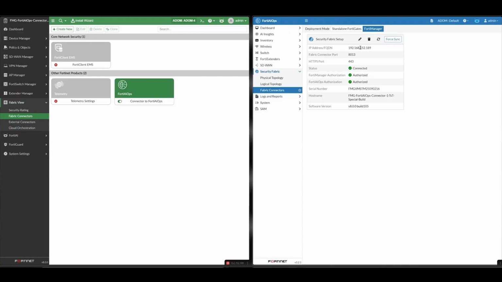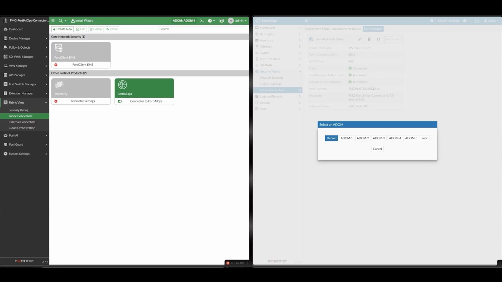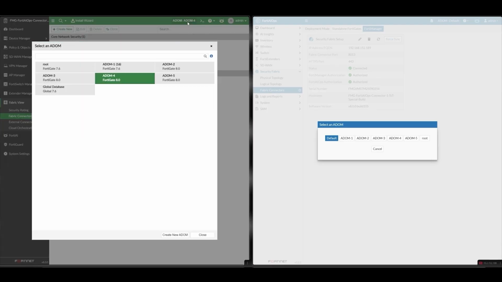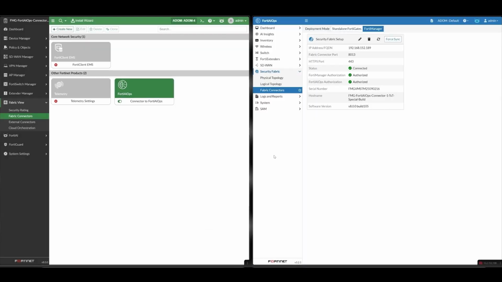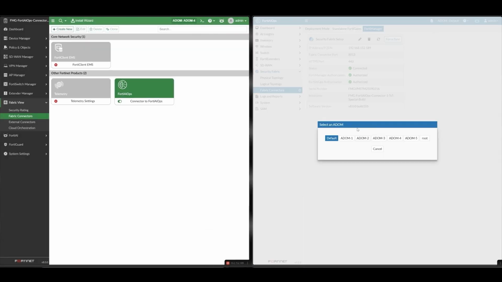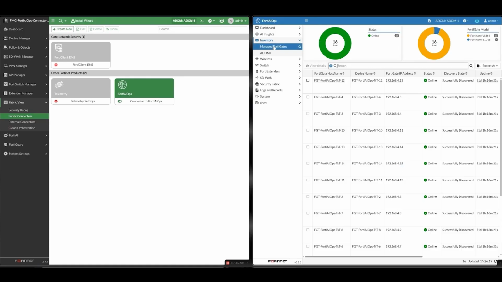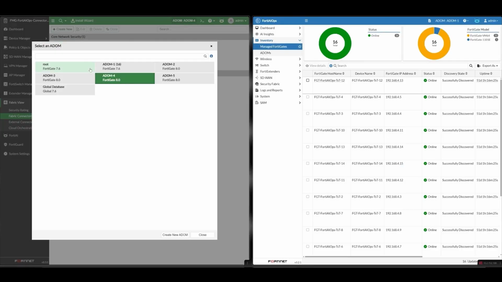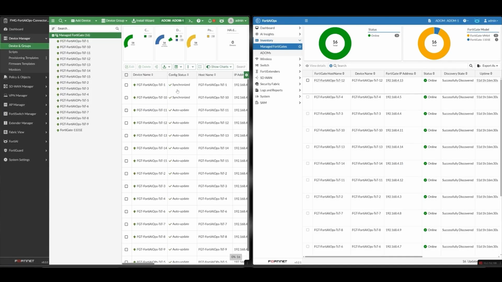First, let's check the ADOM synchronization status. There should be 6 ADOMs on the FortiAIOps side consistent with the FortiManager ADOM configuration. Then, let's verify the FortiGate synchronization. Navigate into the ADOM 1 inventory and review the FortiGate list. The devices should match the FortiManager side, confirming successful synchronization.